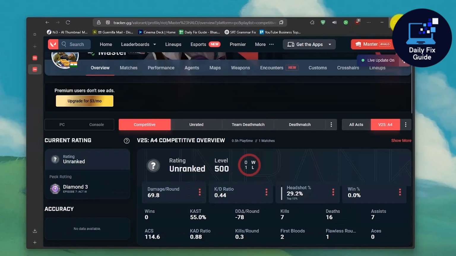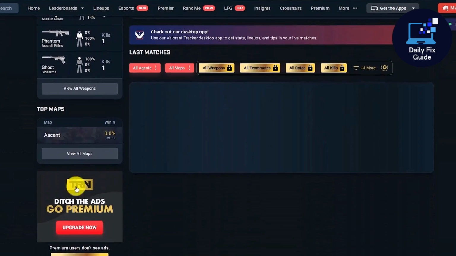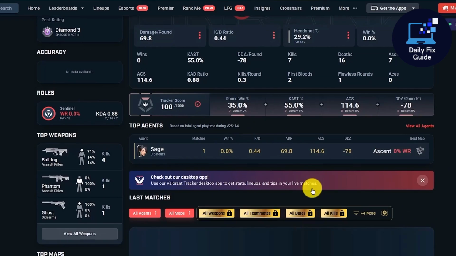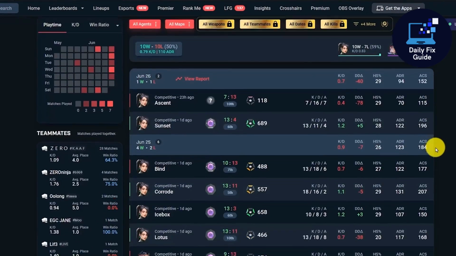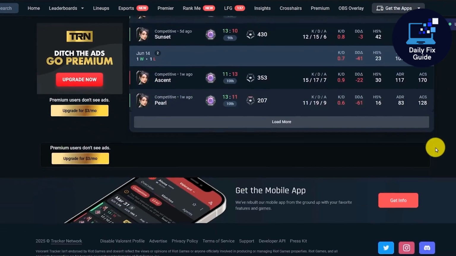So if you have created your account for the very first time, it will take some time to load all the match history. So just simply give it a few minutes. And after a few minutes, you should be able to see all your match records right over here.